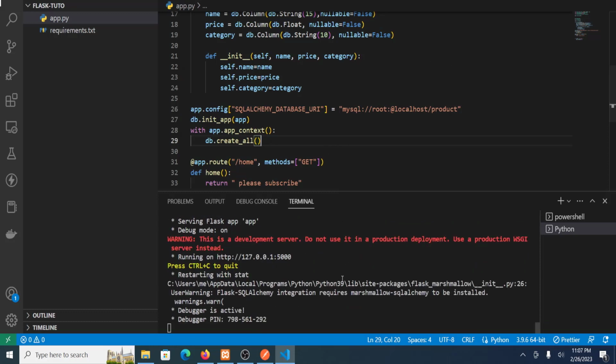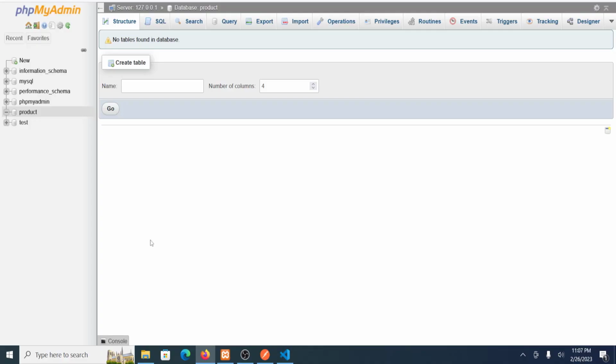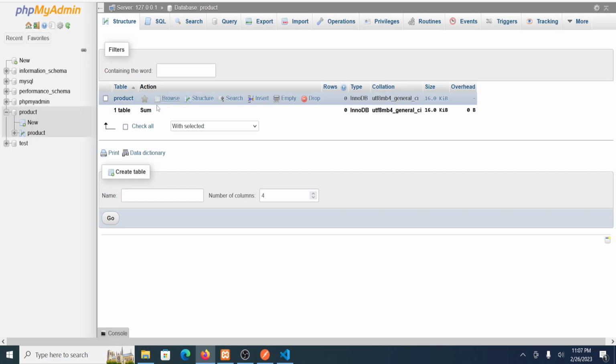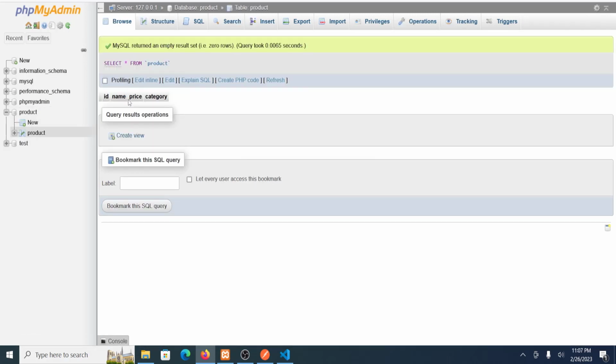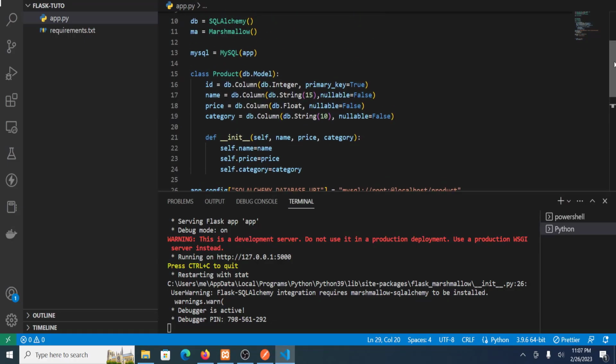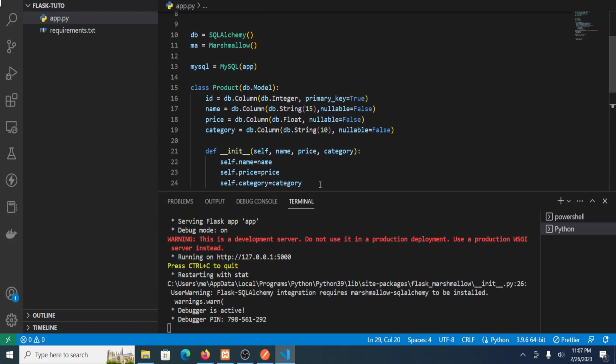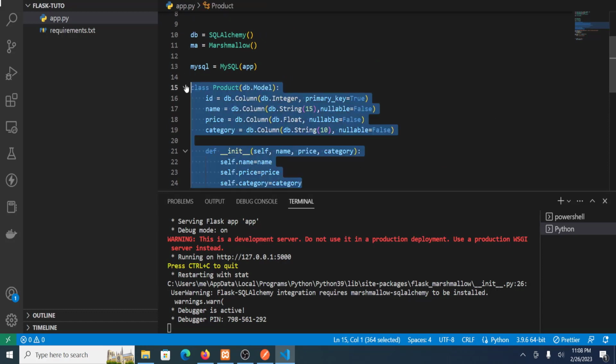As you can see, it's run. Okay, now let's go to phpMyAdmin, and as you can see, let's go over here and we have the table. We have an ID, price, name, category. So this is the purpose of creating this class. This is a model of our table.